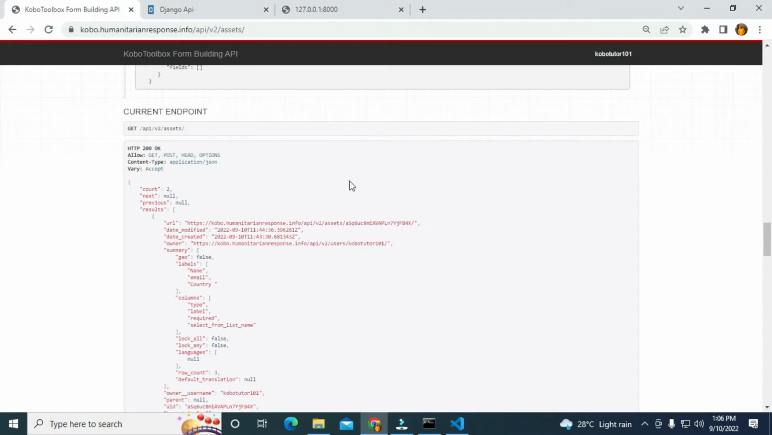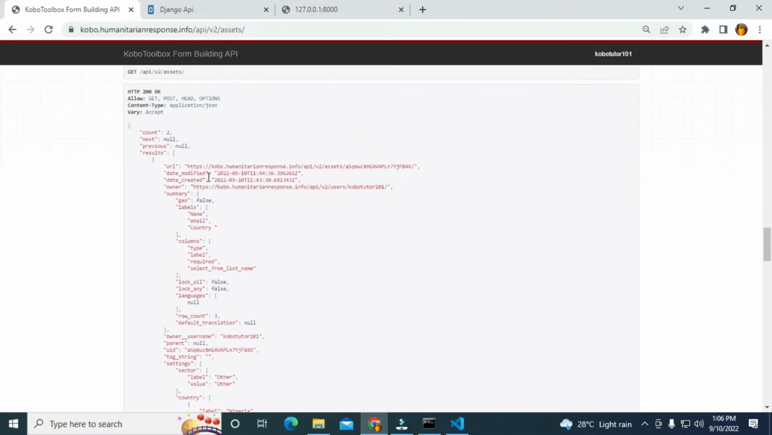In the KoboToolbox API, I want to deserialize this URL, this JSON format. I want to deserialize this JSON format, consume it, and render every piece of information in the URL into the web interface. So what I need to do is just to copy this. I need to copy this.